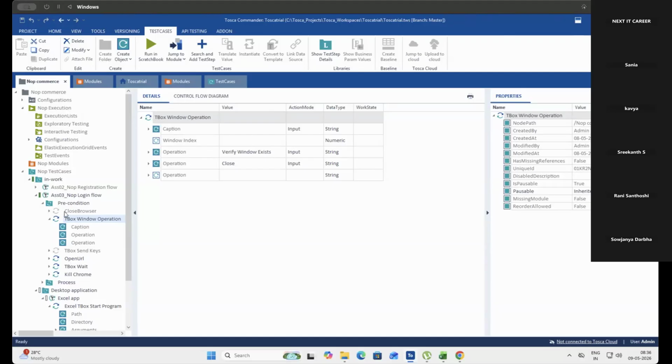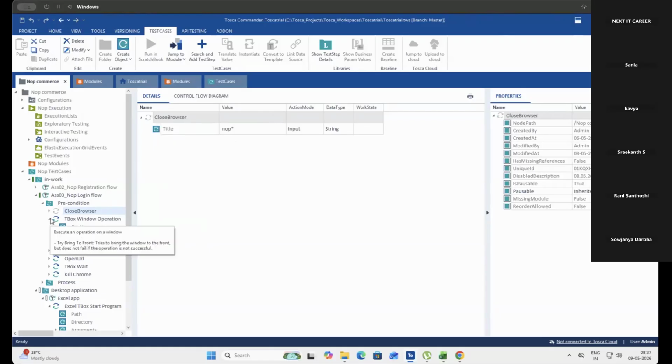Understand? That's where I am stuck, Anusha. Can you help me out? Here I tried close browser, but it did not work for me. It only works when the browser is open. Otherwise, it gives an error message like the browser is not available. The T-box window is also the same way.